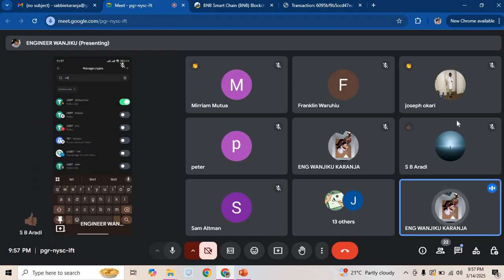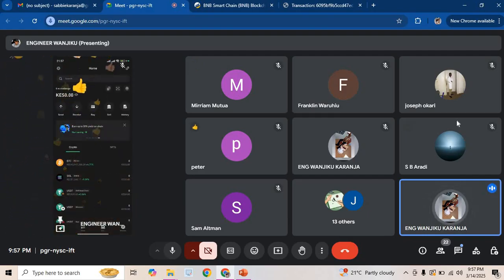Yes, so if I add all of them, I want us to notice something. They'll be listed on my home page like that. So I have USDT on the BNB Smart Chain. If I want to remove this, I can always slide like that. If you want to remove a coin from your list, slide it like that and disable. I just want us to remain with the three of them so that we can learn something. So I have USDT on the Binance Smart Chain, I have USDT on the Ethereum network, and I have USDT on the Tron network.